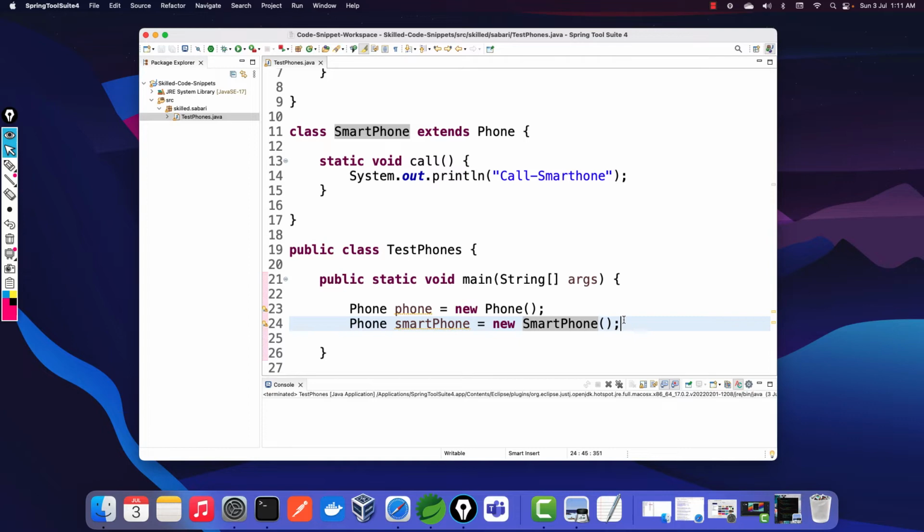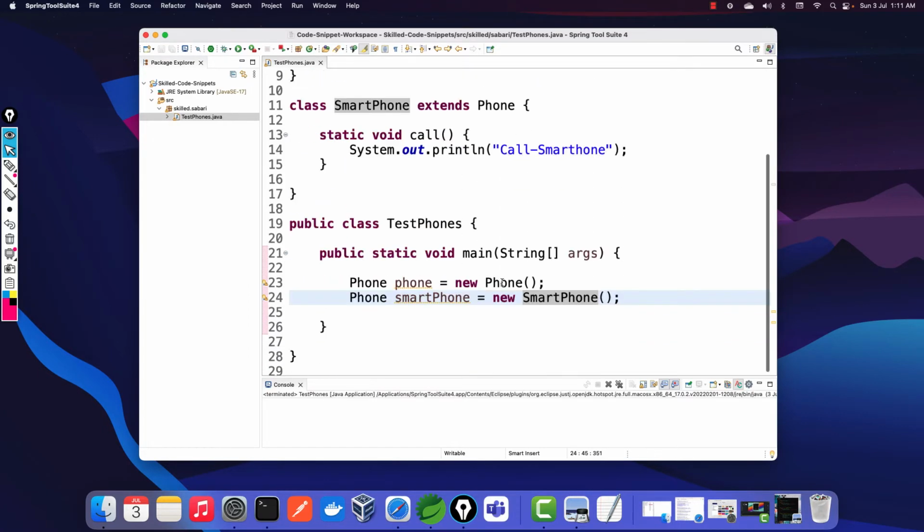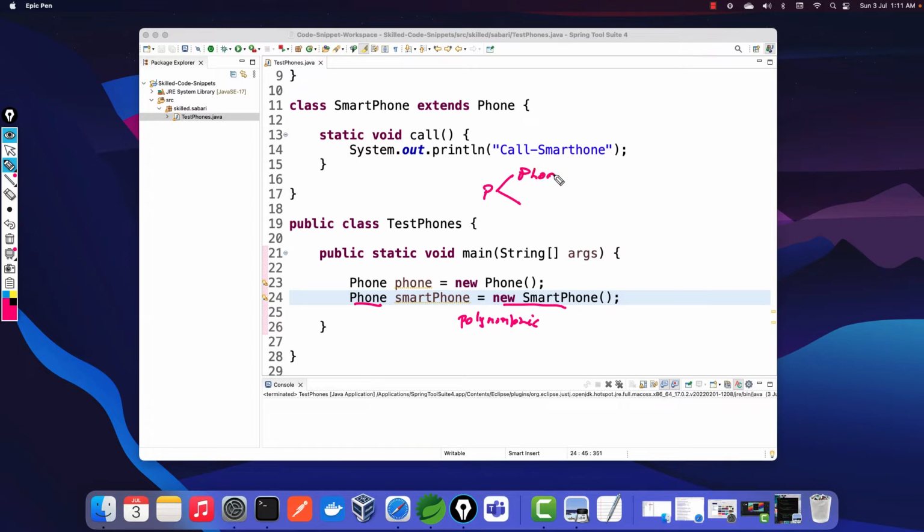Is there any compilation error? No, because the base class can still carry the instance of the child class, because it becomes polymorphic. Here we take it to an extent of polymorphic approach. So what do we mean by polymorphic approach? One entity can act as multiple entities, right? So the Phone reference variable can act as a Phone, and it can also act as a Smartphone. So that's the key point here.